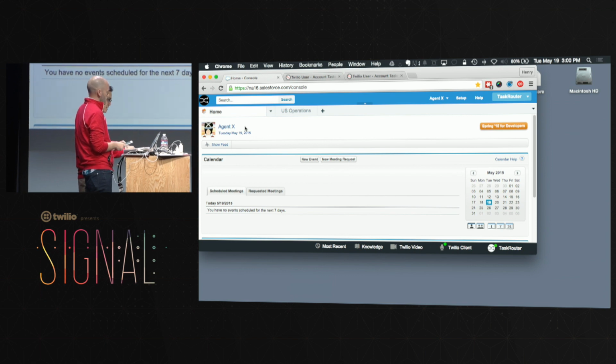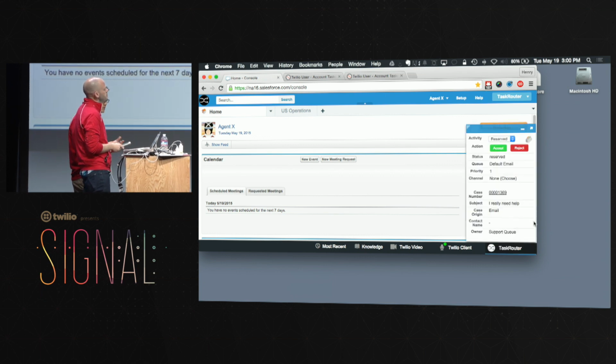And we'll give the email a second to forward through TaskRouter. And there it is. It's lighting up. Here's my email that Al just sent. I really need help. Again, it's creating a case in Salesforce, but I'm not going to accept it. I'm going to leave it reserved to myself and leave it in the queue for any other agent that might be able to take it, because Al's going to call me right now.